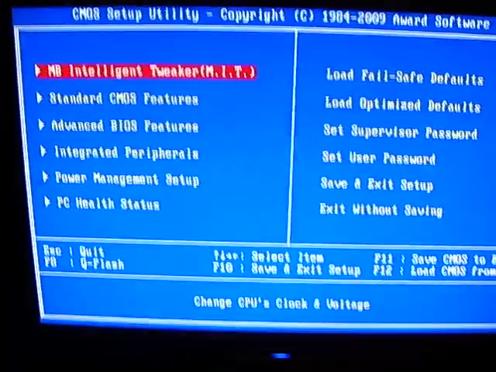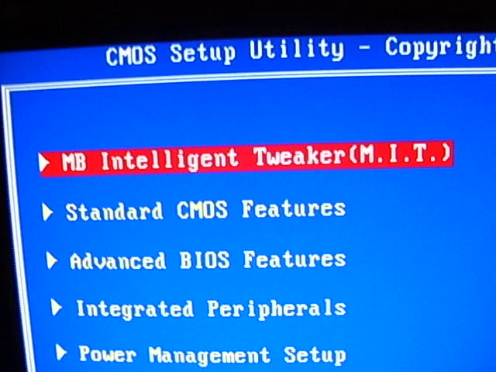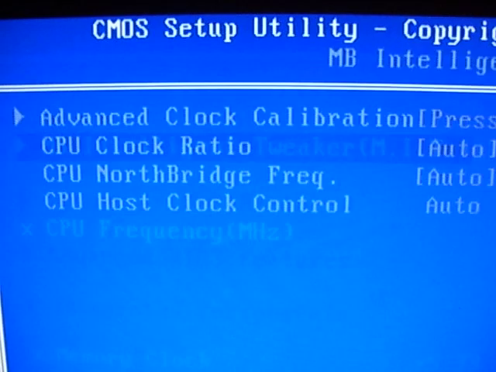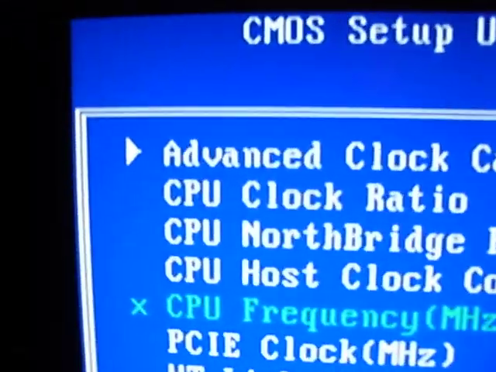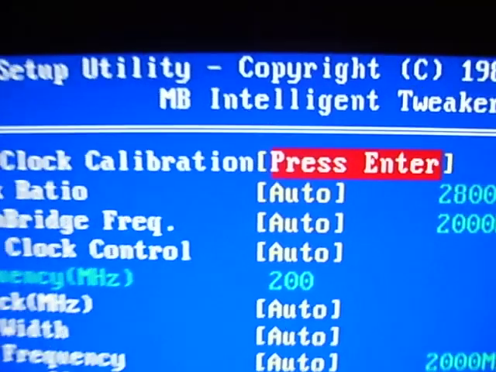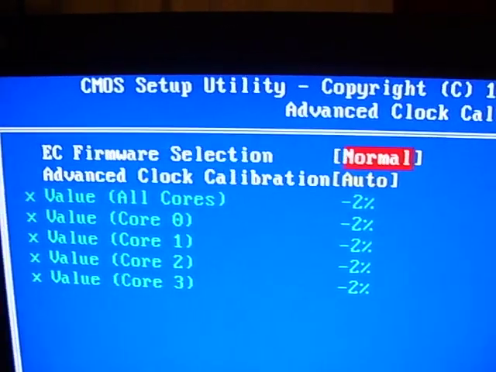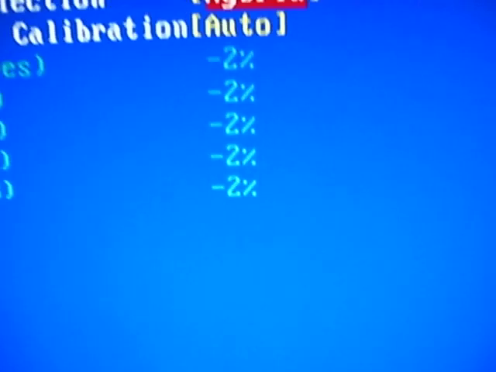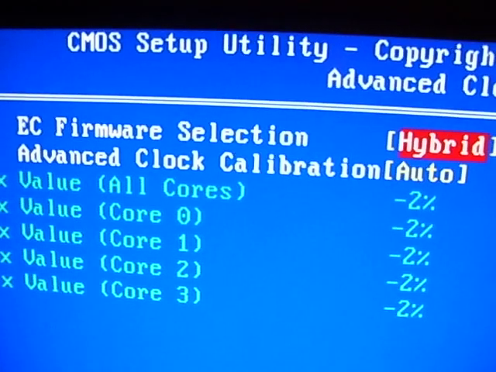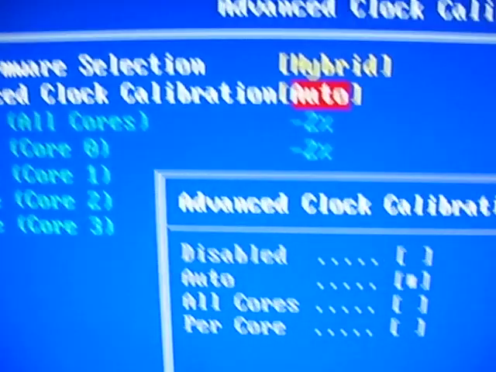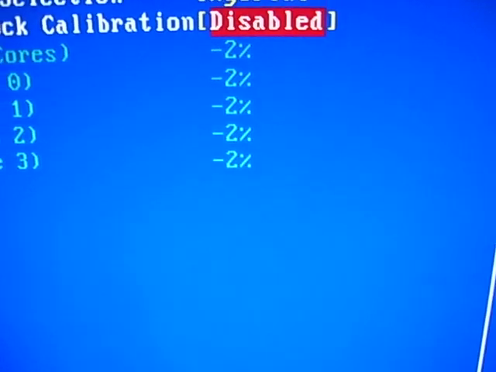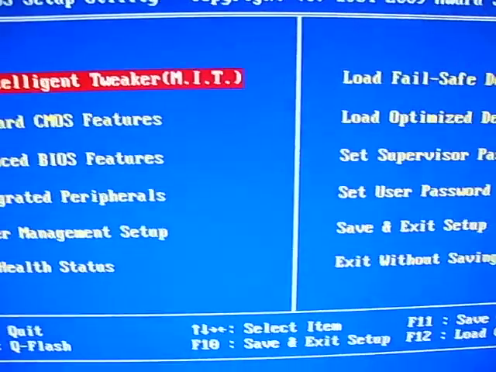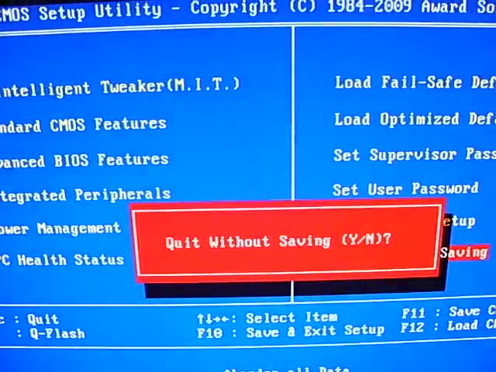Okay, guys, so here's my BIOS, and I can't use the default BIOS that shipped, so we're going to go to MB Intelligent Tweaker, and boom, right at the top, Advanced Clock Calibration. All right, and we're going to set this to Hybrid, and then we're going to set the Advanced Clock Calibration to per core, and we're going to exit this, and you guys see what happens.